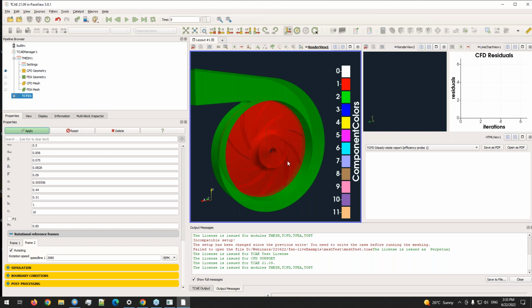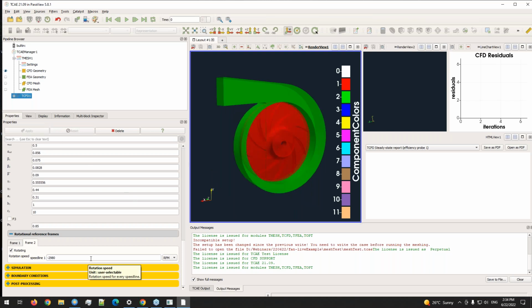So you can see that this is not the proper way of rotation. This one rotates in this manner, right? Because this is the leading edge. So I need to set the value as negative for the proper direction. This could also be a common mistake, so just carefully set the sign for the rotation speed.